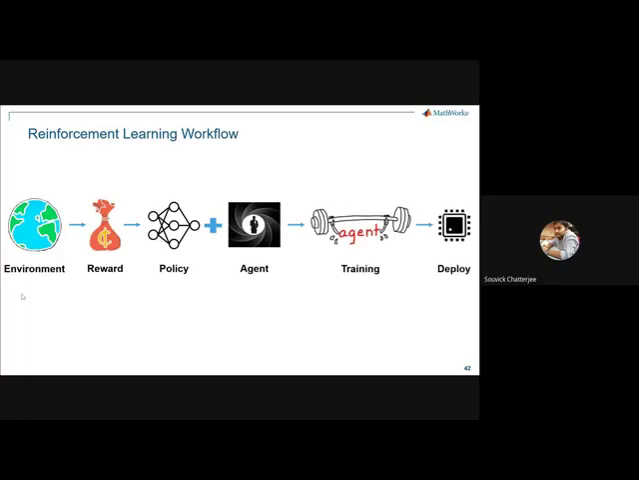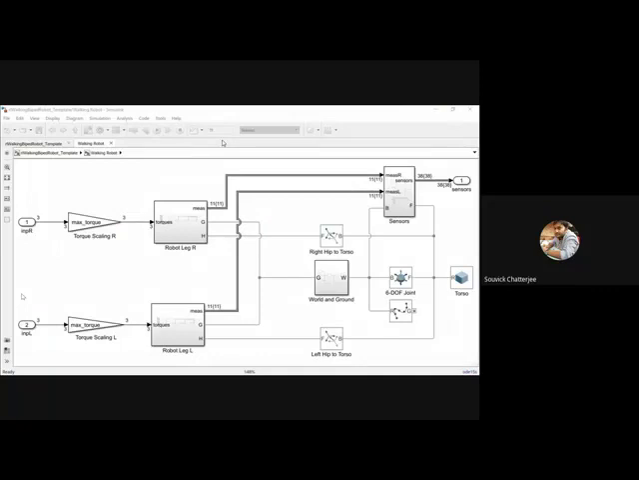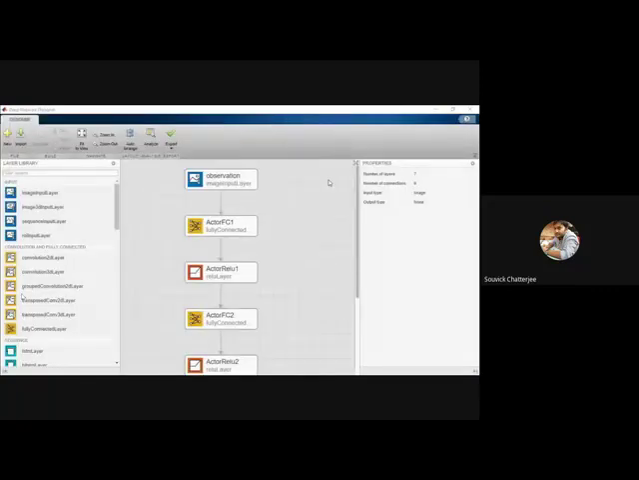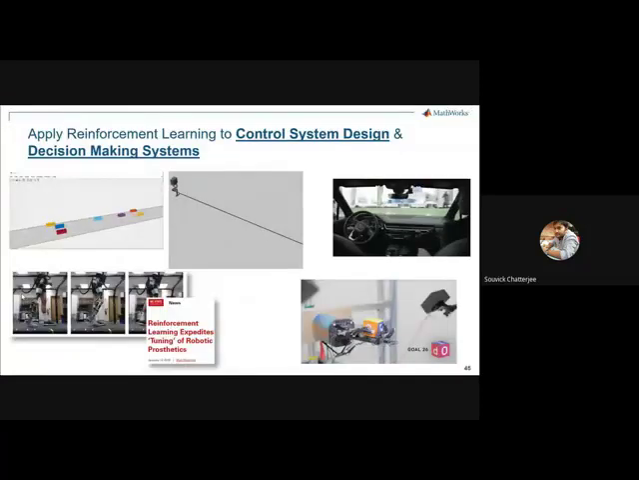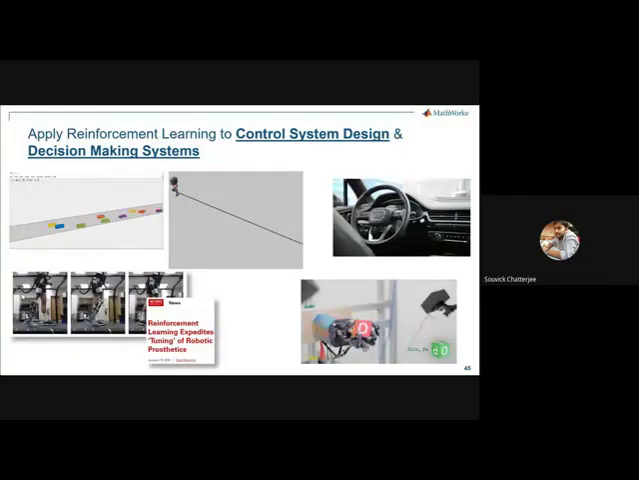So these things are there. This is a typical reinforcement learning workflow which you can cover as well, and we support that through MATLAB Simulink. I won't go into the details of how you can do this. This is how the apps look if you want to do a deep learning network, and you can connect that with the Simulink network as well. So all these things work together pretty extensively. So you can do a bunch of different things, right?